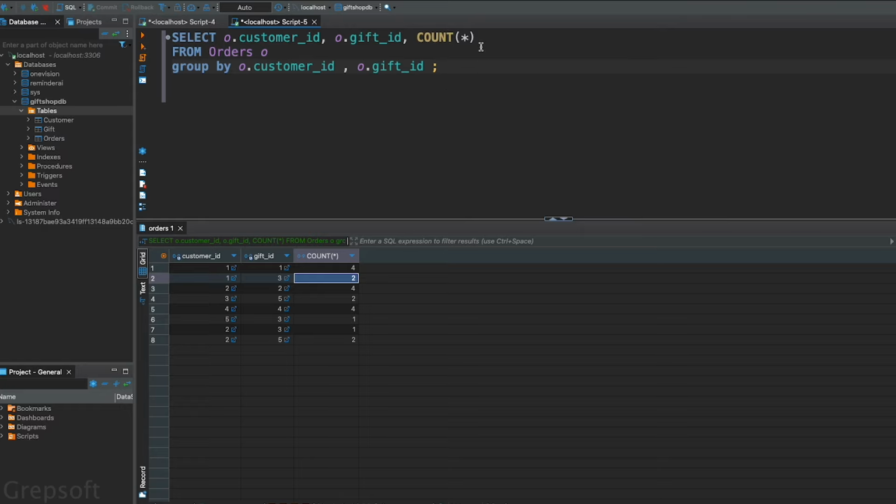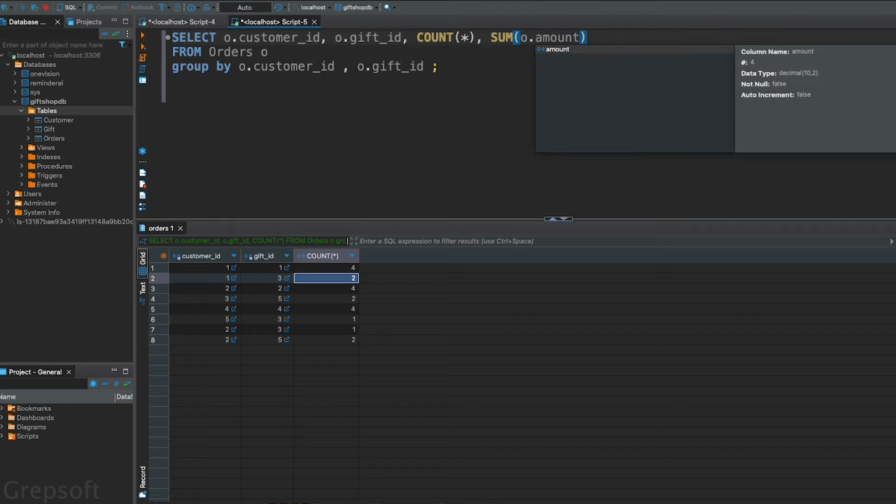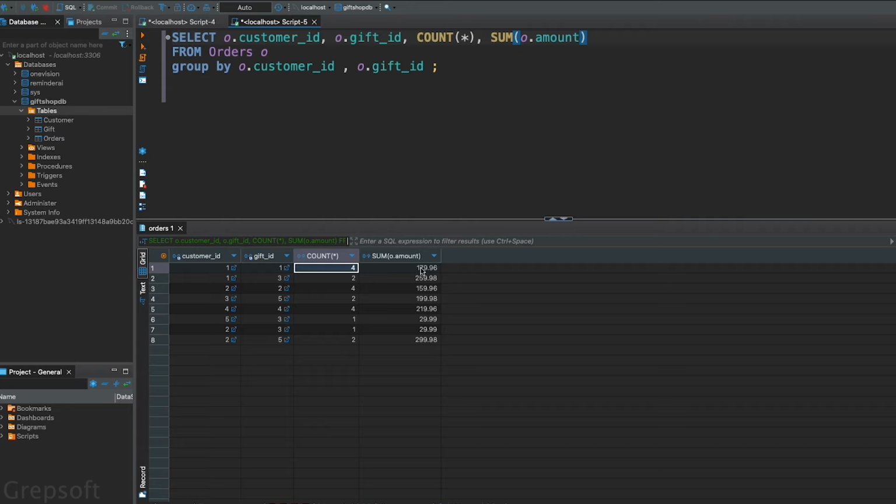But then there's also the sum function you can use. The way you do it is, for example, I can also do sum and I can do amount. Let me run it. As you can see, they have bought about 4 of these and they have spent this much money on this one. And then you can get the idea. They bought 2 of this gift, number 3, and they spent $259. So you can get that.